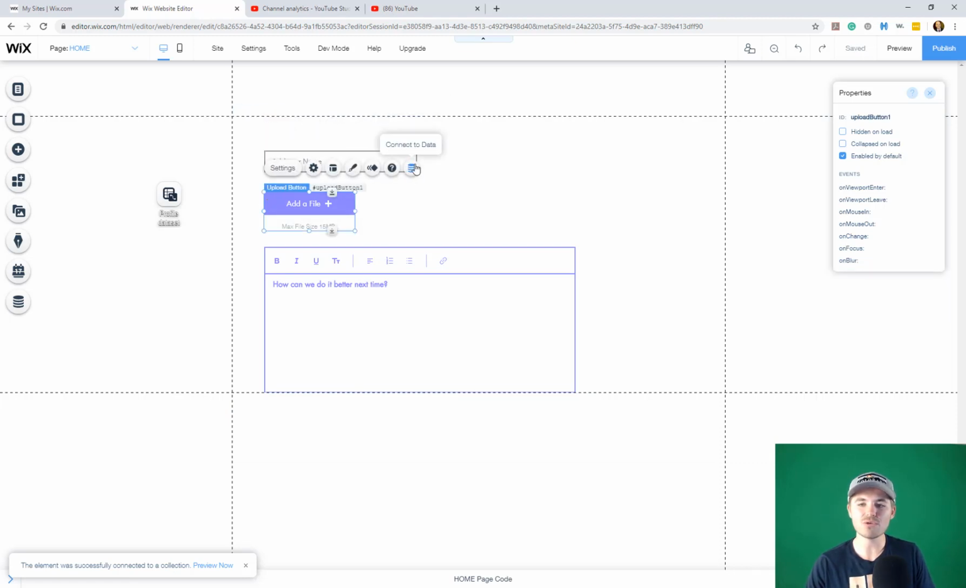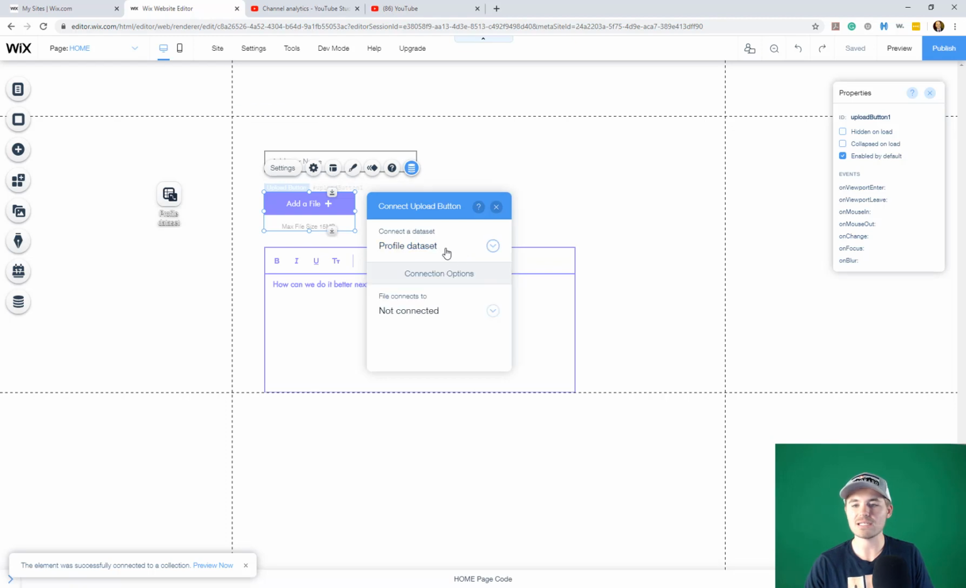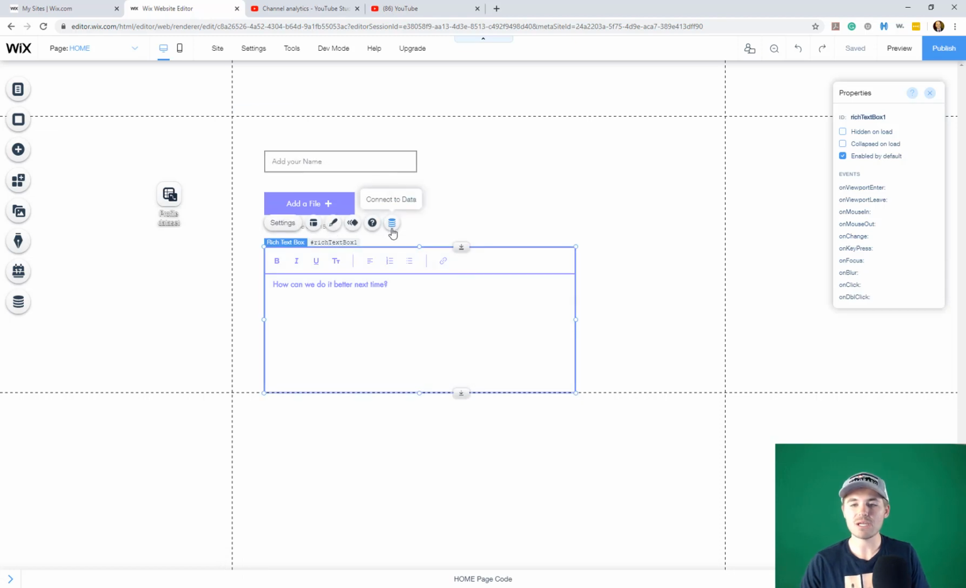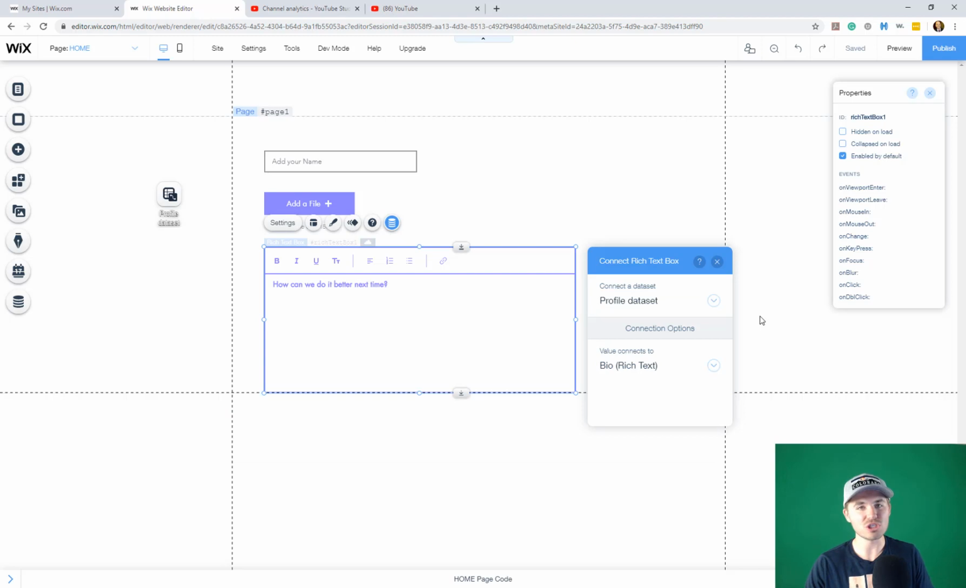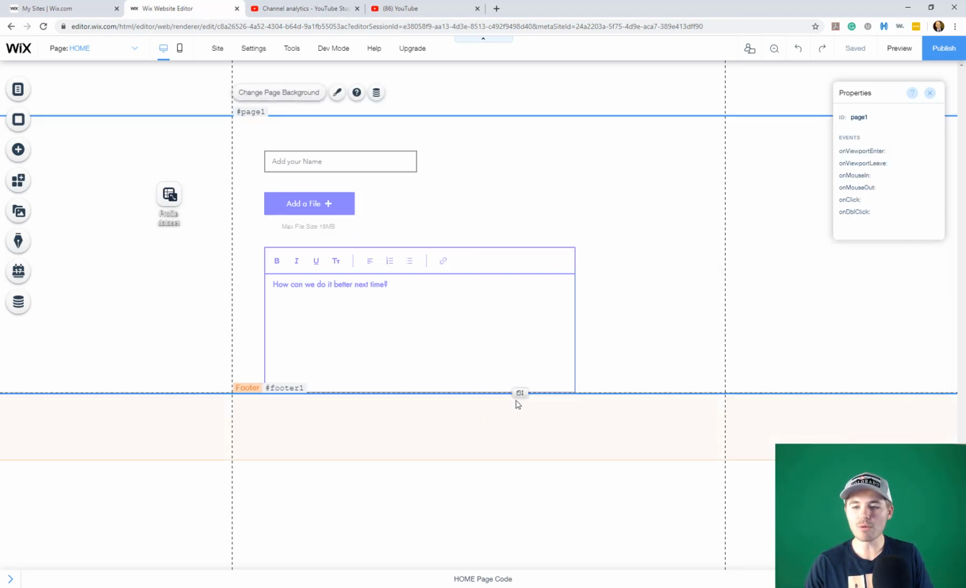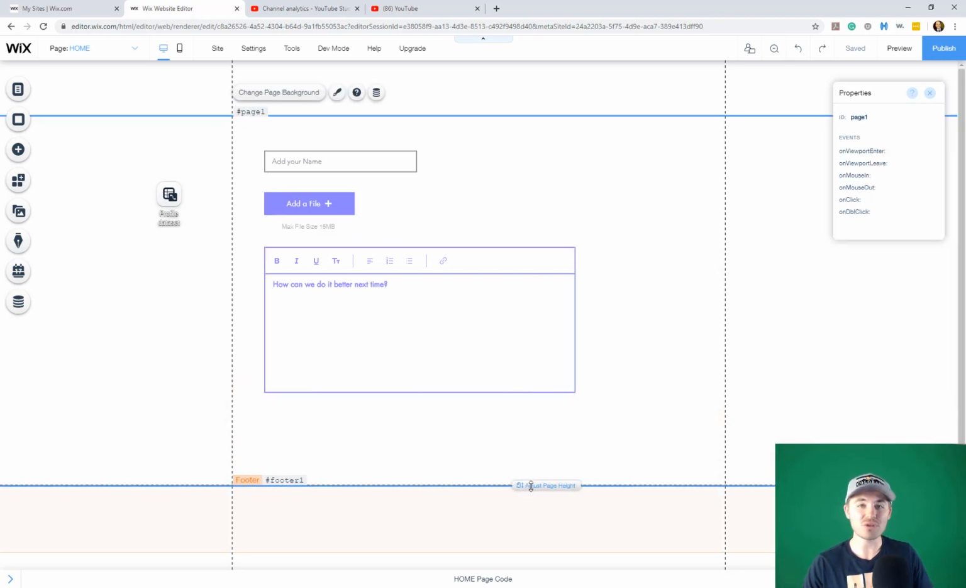Then we'll come in here, we'll do the same thing for profile picture, connect to data, connects to profile picture, and it's an image field. And then lastly, we will connect to data, and we will connect this one to bio, which is the rich text. Now all we're missing on this page to make this a complete user input form that will submit data to the database is a submit button.